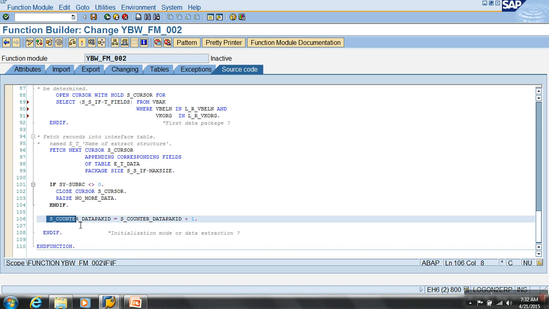And I am just incrementing this packet ID. First time it comes with 0. I increment by 1 and it goes in. Next time when the function module is called, what will be the packet ID? 1. So when the packet ID is 1, will it perform open or only fetch? Only fetch. That's the logic.